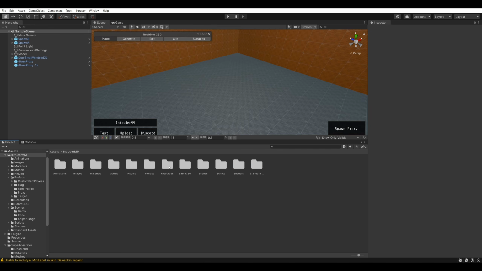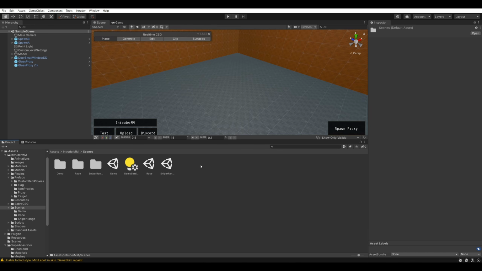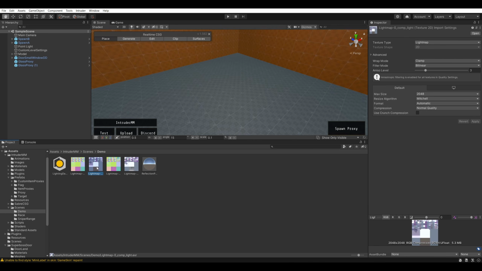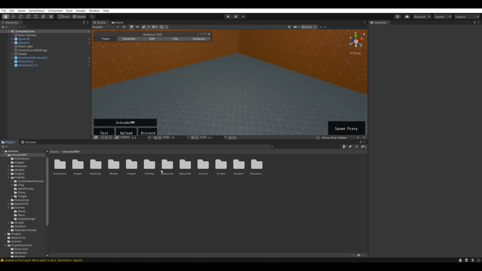Either prefabs or scenes, perhaps? Sniper. Oh, there's a demo scene. Okay, cool. I don't know how scenes work inside of Unity. Sniper range, race, demo. I don't want to open those. Sniper range, reflection point, cool. Race, light map, demo. Light map. Maybe demo scenes are basically like our libraries or our zoos. We should learn how to do that.